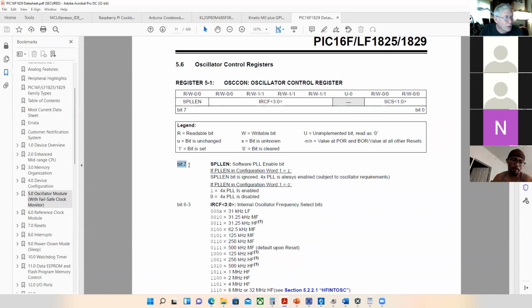Bit 7 describes what it does here, and this is called the software phase lock loop enable bit. Okay, now they don't usually explain these abbreviations, you have to figure them out, which is kind of irritating. That's the way they do it. So software phase lock loop enabled bit. And it does tell you that, so you can kind of figure out what the letters mean there. And then if the configuration word enabled the phase lock loop, then this bit's ignored. But if your configuration word did not enable the phase lock loop, then you can enable it and disable it in software by clearing or setting this bit. And if it's set, that enables the phase lock loop. And if it's cleared, it disables it.